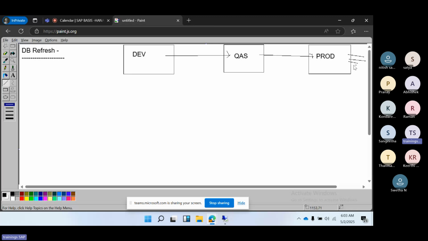Why? Because all the users will log into the production system. They do the transactions here. So that is the reason. But here in quality, there is no data.